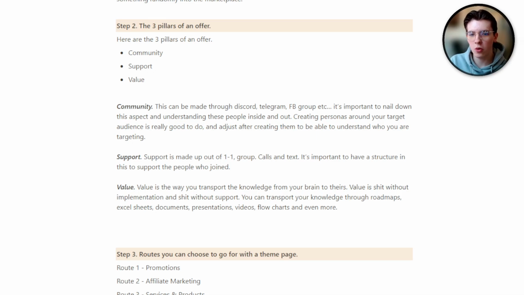So support is made up out of one-on-one, group calls, and text, right? So you can do one-on-one, you can do group. It is important that you have a structure in this to support the people who joined, right? Have a structure when they can reach you, when they can have a call with you, when you have weekly calls, when you have this, when you have that, right? It's really important that you have this structure down, you communicate this with them so they can exactly expect what you basically said, right?